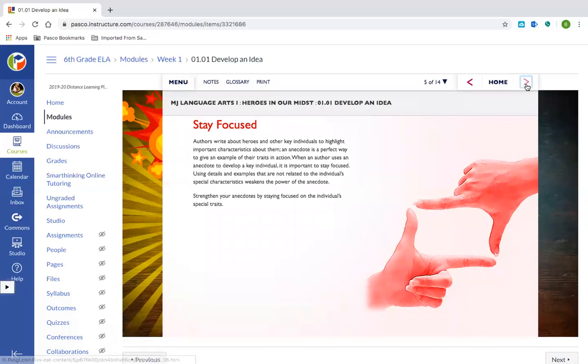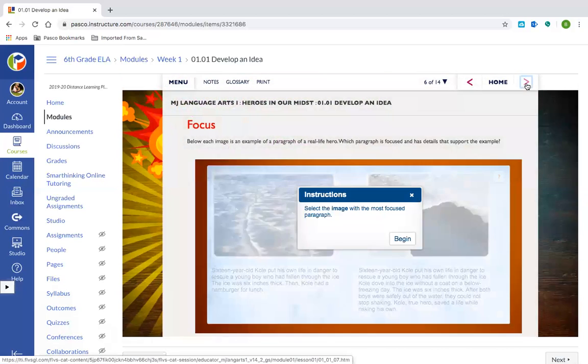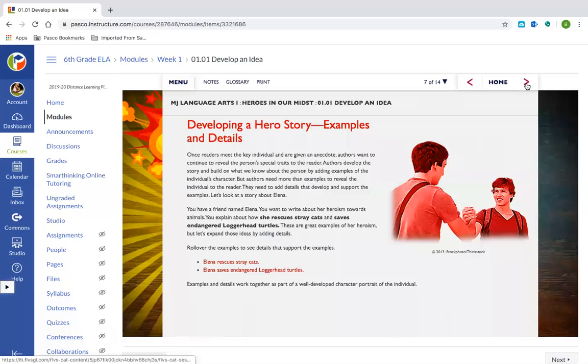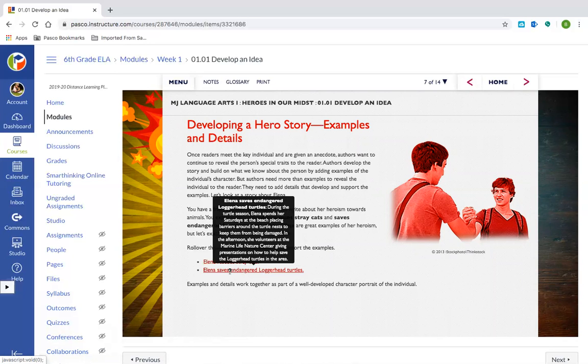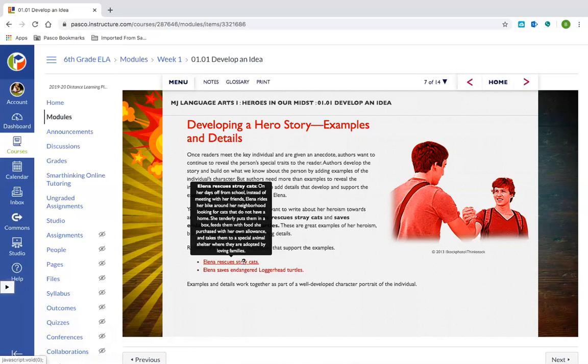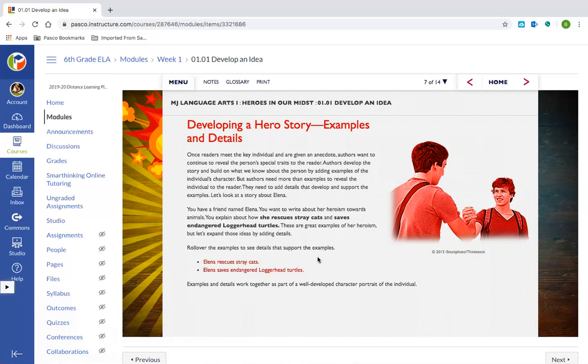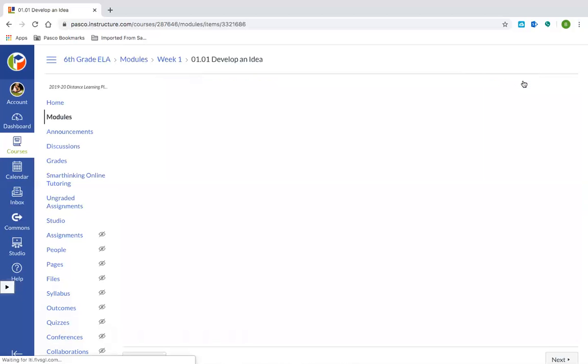So you keep going through this module. Sometimes you'll notice that the text, like the print on the page, is a different color. So in this case, see how it says Elena rescues stray cats and Elena saves endangered loggerhead turtles? That means if I scroll over it, it gives me more information. So if it's a different color than everything else on the page, that's designed to make it stand out. And you definitely want to make sure your mouse scrolls over that, or you click on it if you're on a mobile device.